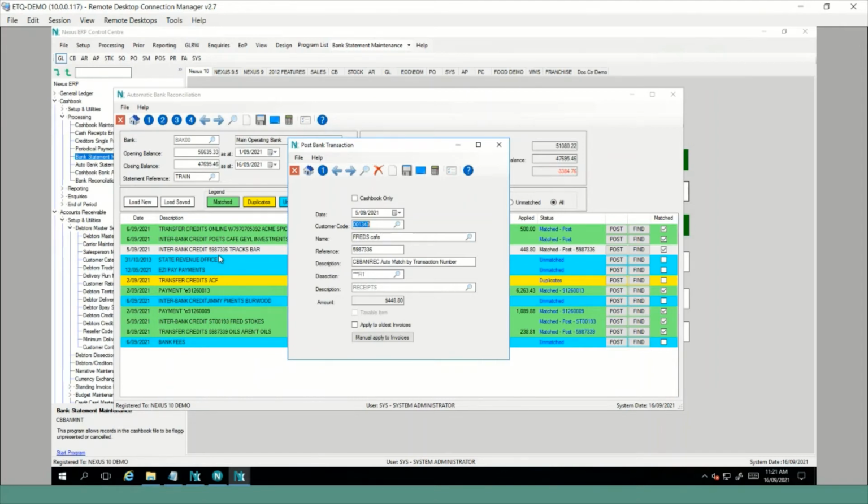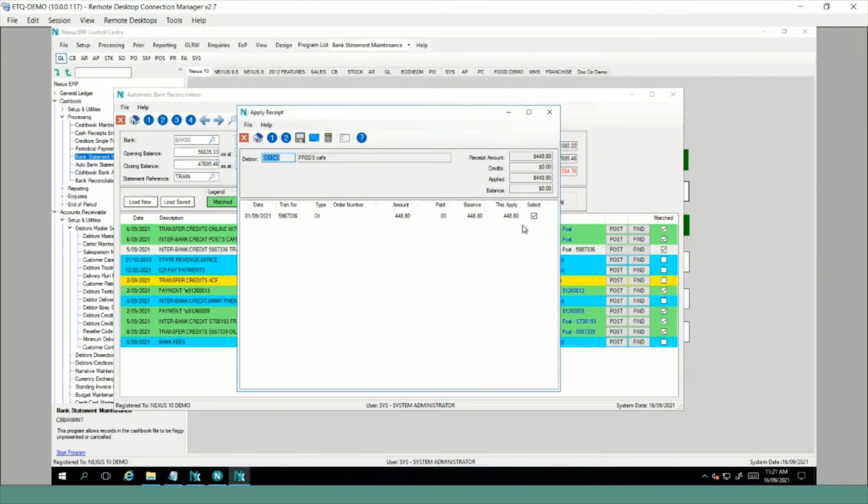But if it matches on an invoice number that's outstanding, what it will actually do is obviously identify the customer, but also if we have a look at the manual apply, you'll see that it's already selected that invoice. So where it matches on an invoice number, it will automatically apply it for you, because the customer's told you, hey, that's the invoice I want to pay. So make it easy for ourselves. All right, save that.